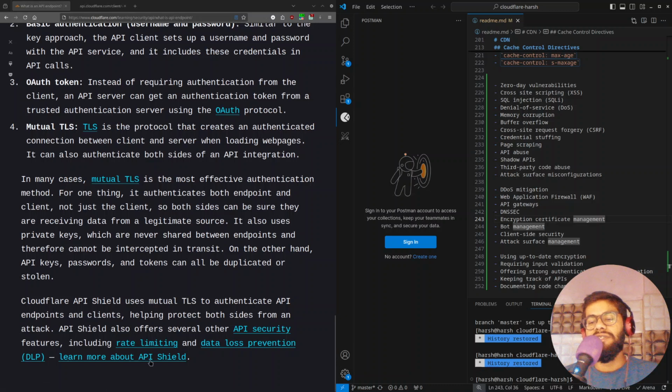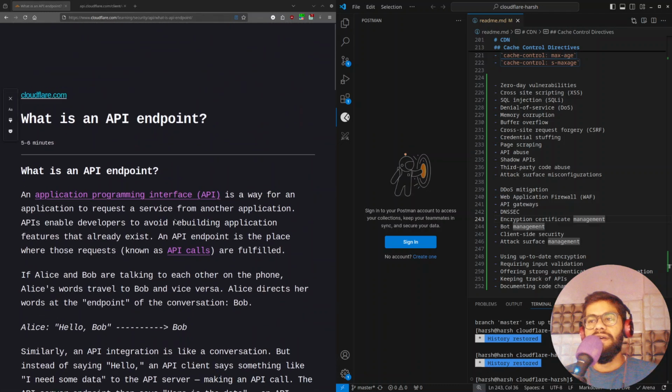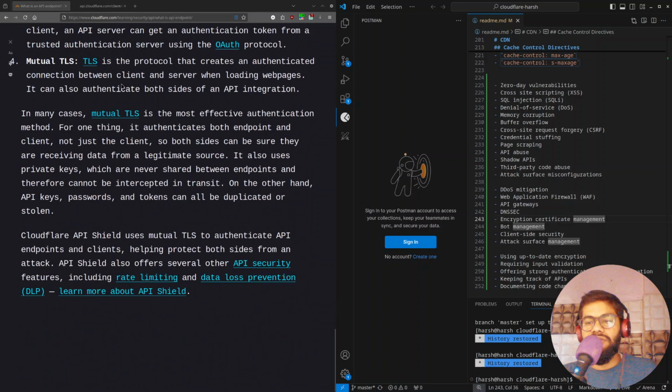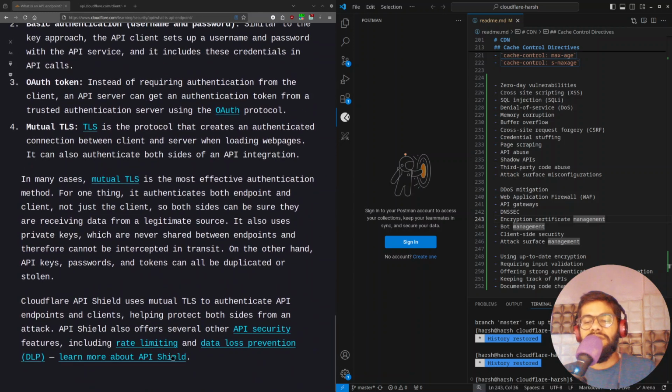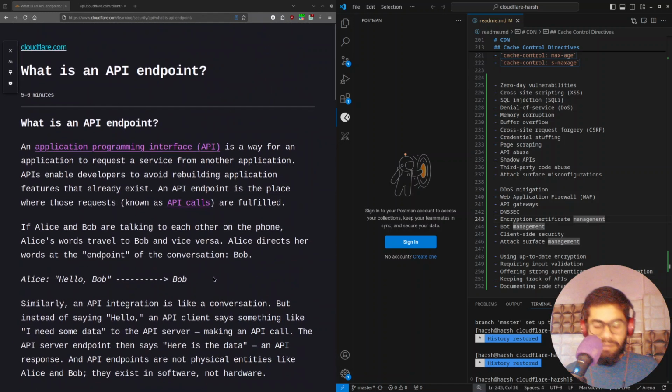API Shield also offers several other API security features, for example rate limiting and data loss prevention (DLP). You can learn about Shield in the Cloudflare articles or in this article. So we will see that too.